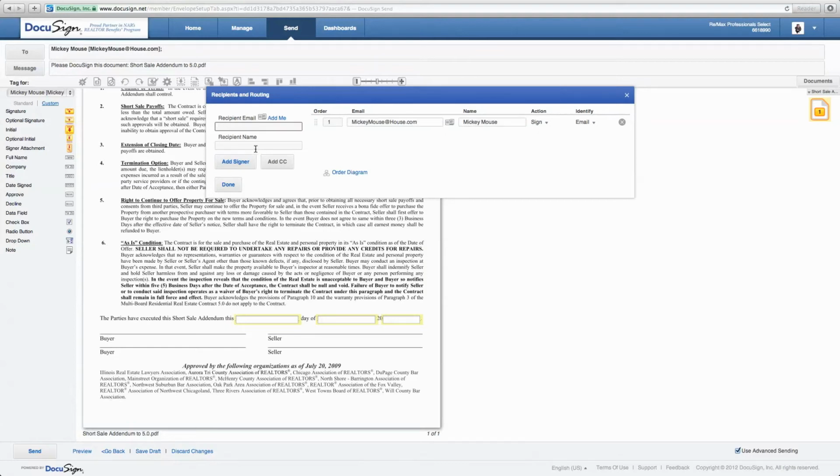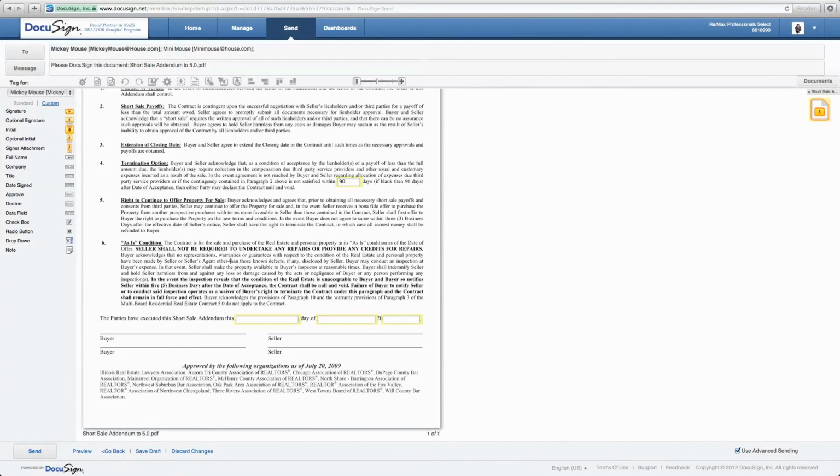So Mickey is number 1, and we are going to add Minnie Mouse, just because I can't think of anything more original. Okay, Minnie Mouse. Okay, and we'll do Minnie Mouse at house.com. Okay, so we're going to add her. So she's in number 2 position. We could change this to 2, or we could just leave it alone. So now we've got 2 people we're going to have sign this.